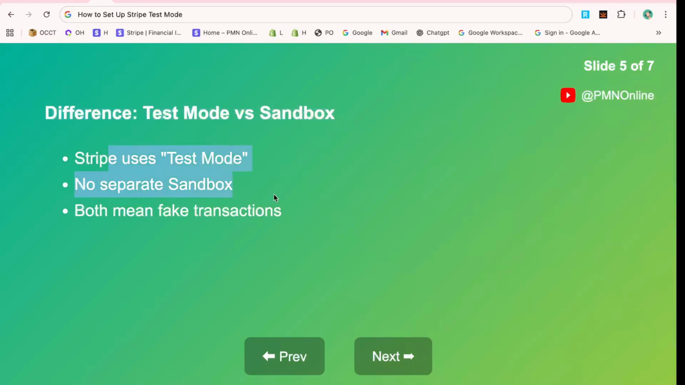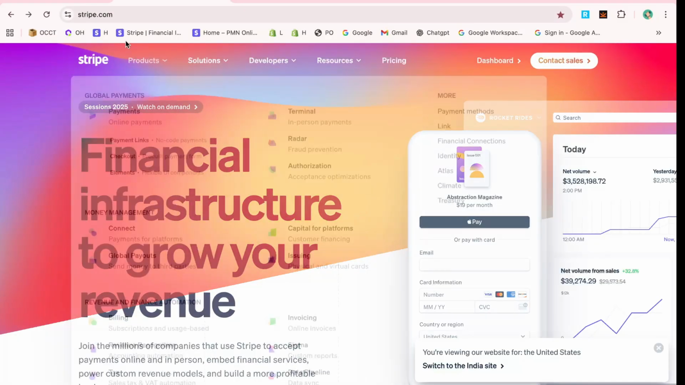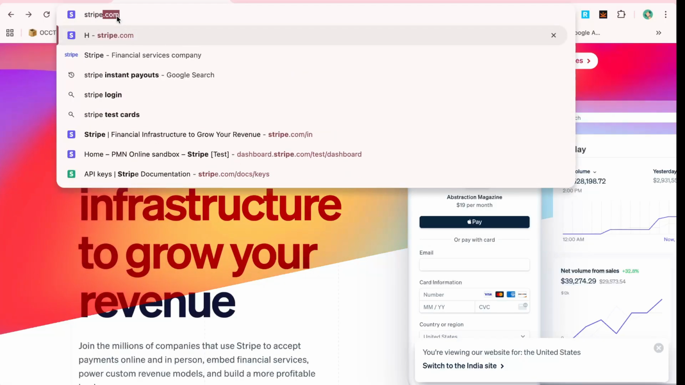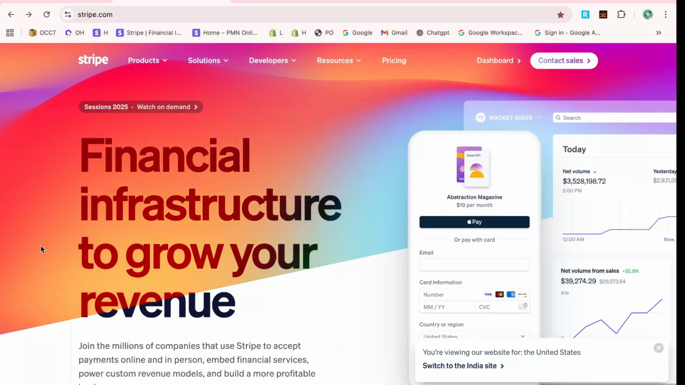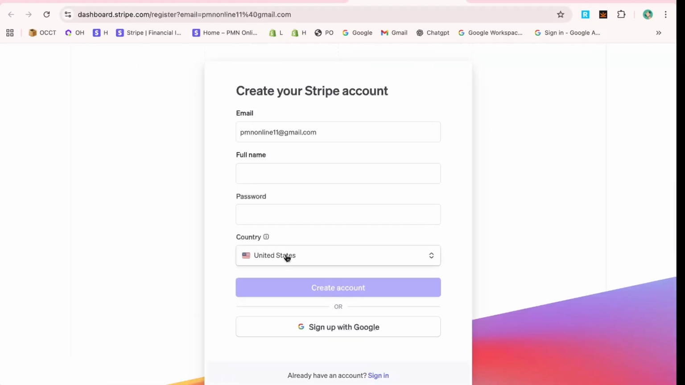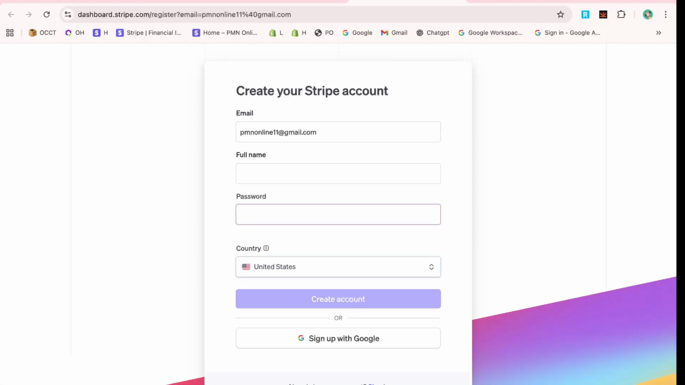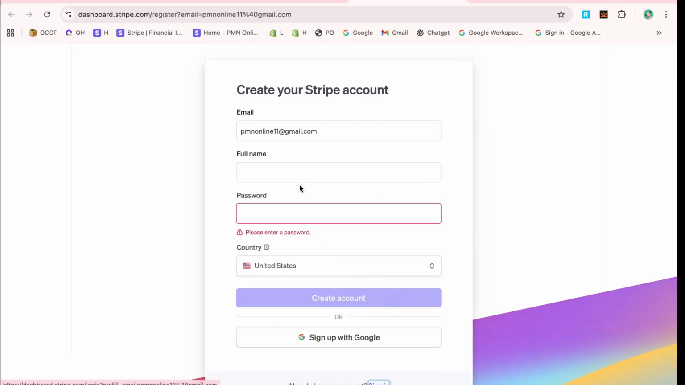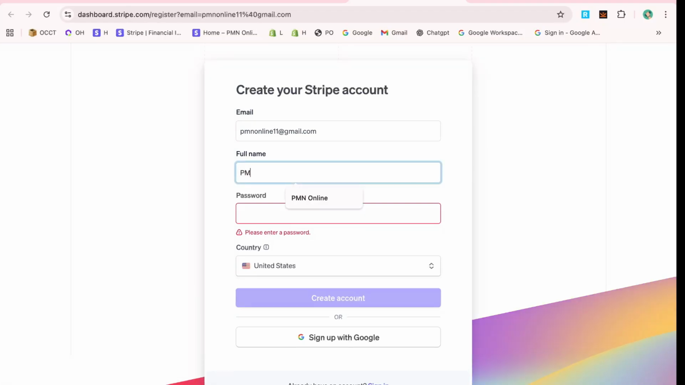First, head over to Stripe's official website at stripe.com. Look for the Start Now or Sign Up button and click on it. This will take you to the registration page, where you can create a new account. Enter your email, full name, and a secure password. Don't forget to select your country. After completing the form, click the Create Account button.